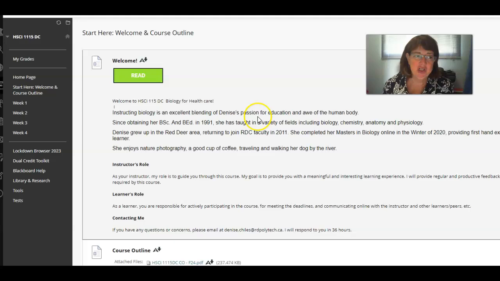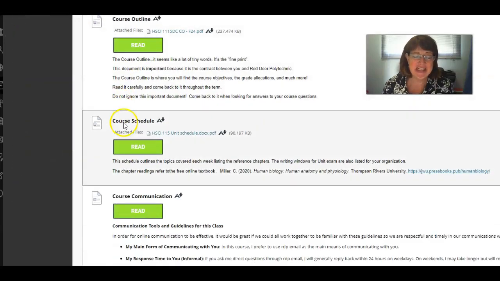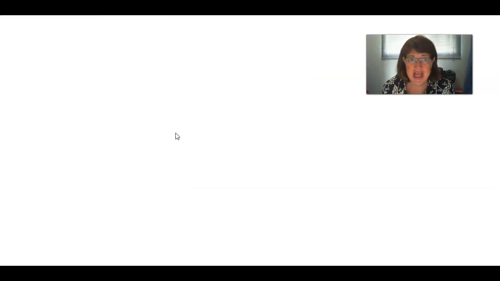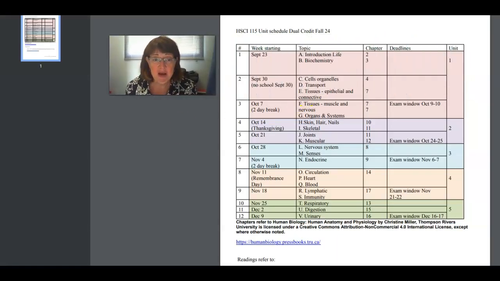The last thing I want to look at under the Welcome Start Here button is the course schedule. So you can print up this document and keep it handy. This course schedule breaks down what topics we are covering in each of the 12 weeks. Now, it does mention some breaks, but realize that these breaks are across many school divisions, so it may not actually be your break, but it's someone in the school division's break.